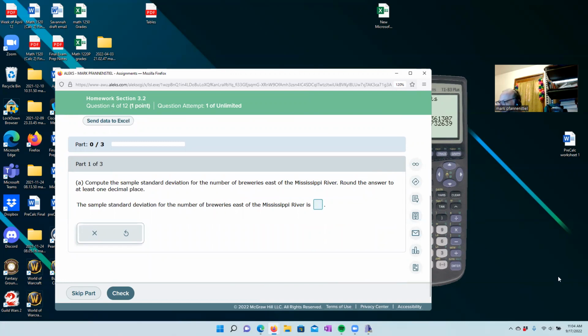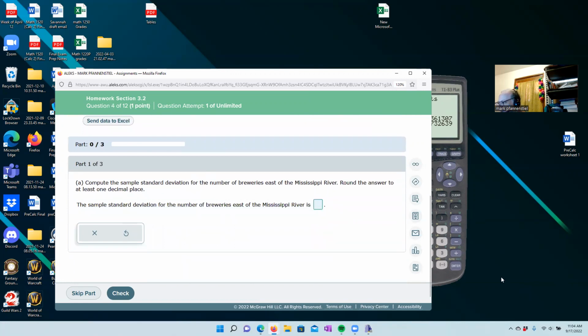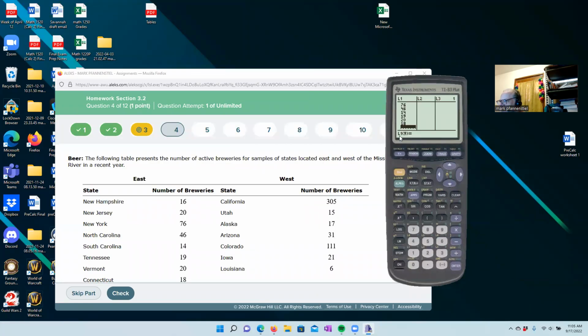If you don't mind, I'm going to pause it so I can type in these values, and then we'll show you what's going on. So we'll pause. Okay, where's my pause? There it is. All right, welcome back. All I did was go through and find the breweries on the east, and I typed these in the way they are on the table. 16, 20, 76, 46, 14, 19. I guess that should be 14, 19, 20, and 18. There we go. Okay, I did it right.